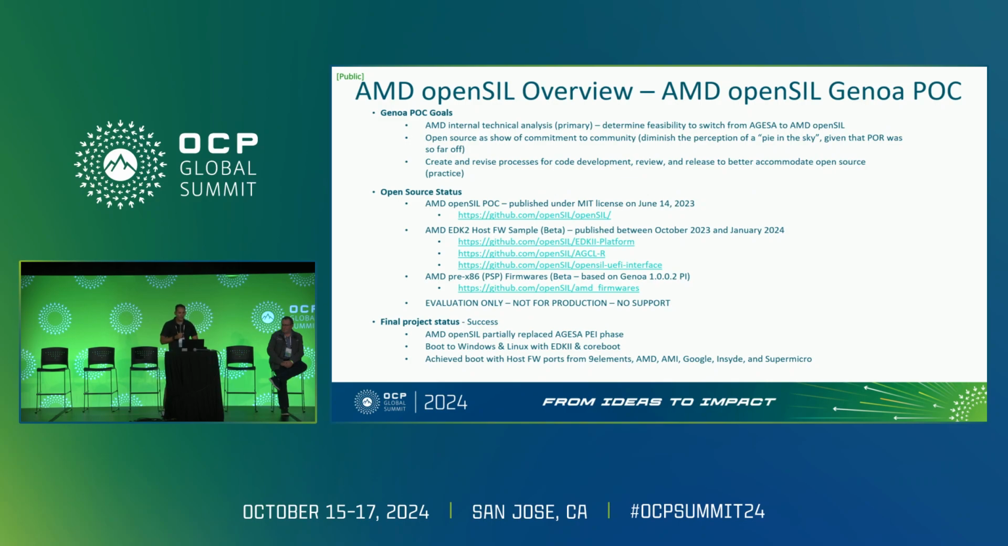So we have a lot of code out there for Genoa now. We have a full EDK2 stack and the core openSIL code and the PSP firmwares that can all be worked with to create a buildable and bootable solution on Genoa, and we're doing the same thing for Turin and Phoenix as I mentioned. These samples that are out in the public space now are truly a POC. They're evaluation code only. It's not for production. We don't have official support for it, but we're on track, and that will change for our POR products, starting with the EPYC Gen 6 line.